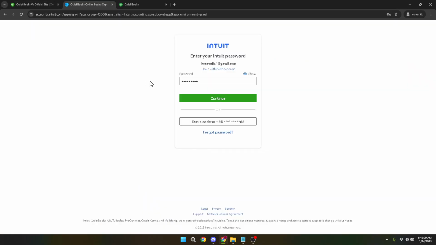Now it's time to enter your login credentials. You'll input your email or user ID and then your password. After that, click on Continue to access your QuickBooks dashboard. This step is essential as it grants you entry to your personalized financial space where all your data is stored.